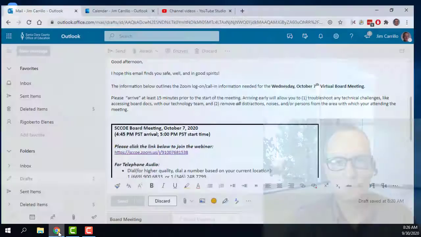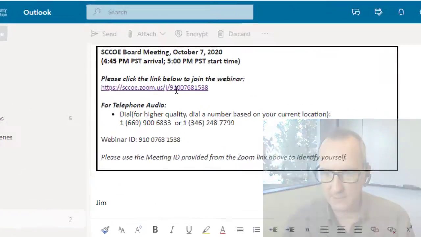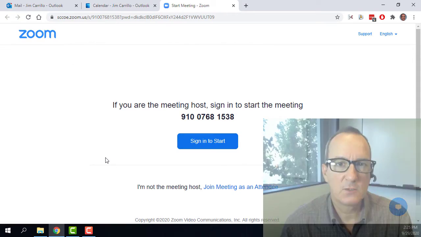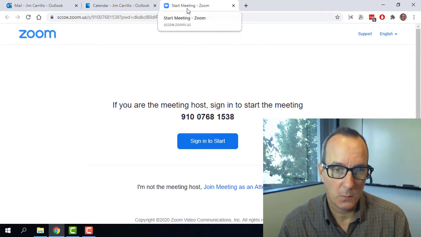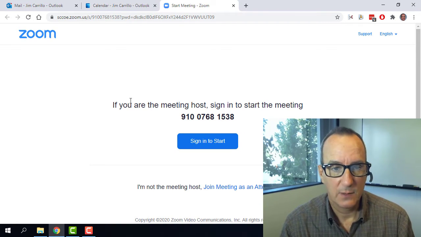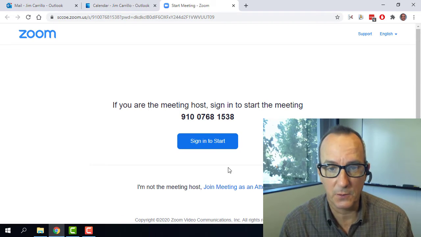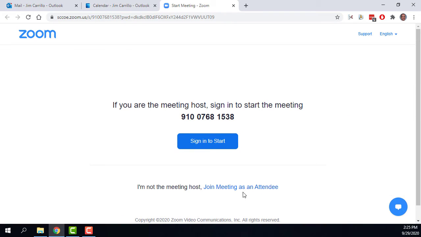When we join a Zoom call, we usually join it by clicking on an email or a calendar invite. There's usually a link that we can click on. What this Zoom link does is it opens up a new window and it gives us some options. This might be an option that you see. In this case, it's asking us to sign in to start the meeting if we're the host, or if we're not the meeting host, to join as an attendee.